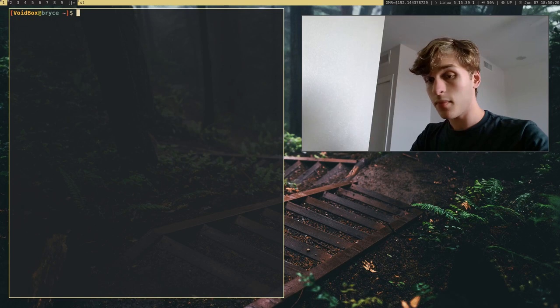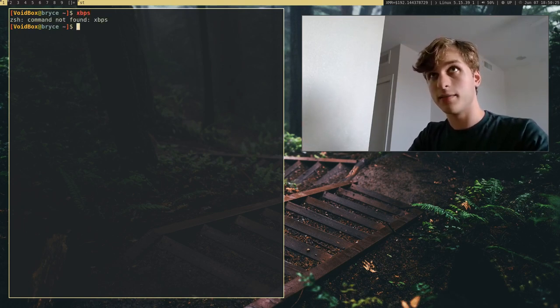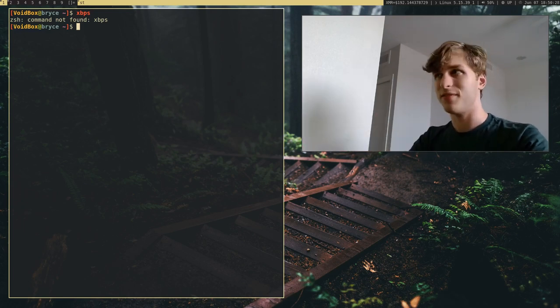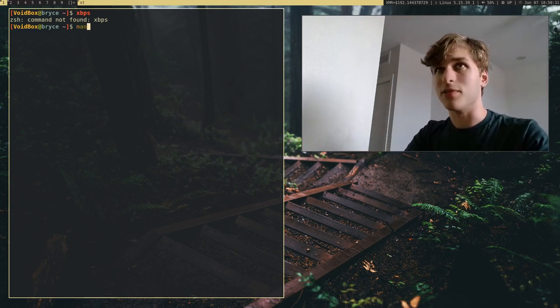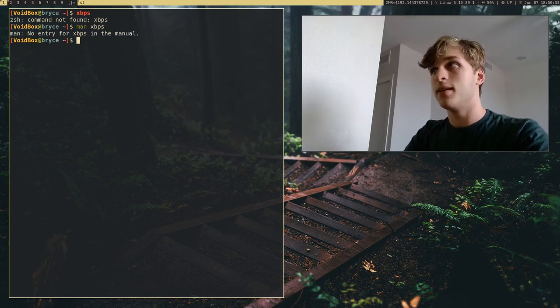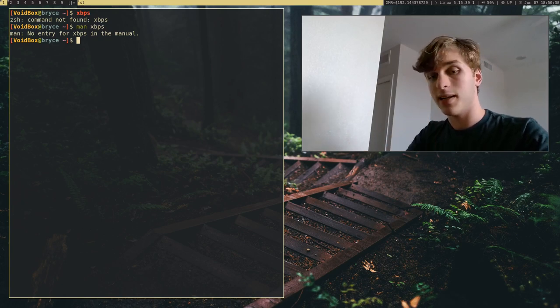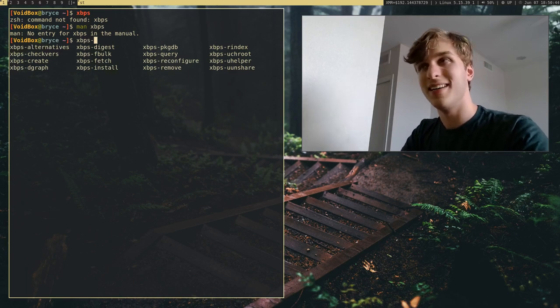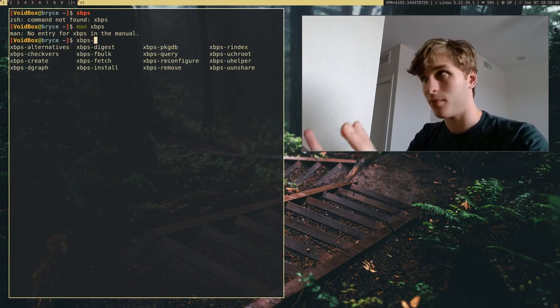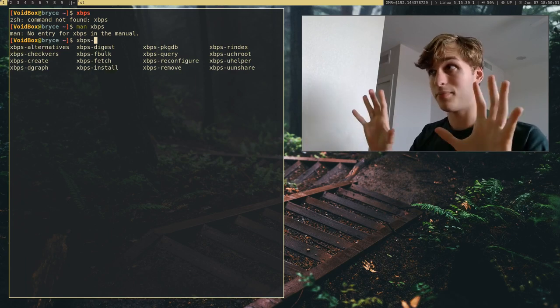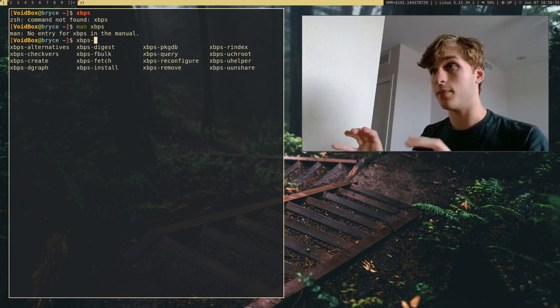One thing you notice if you install Void Linux is that if you try running XBPS, nothing happens. It tells you it's not found. Maybe you're wondering if there's a man page for that. Nope. XBPS isn't one program. It's actually a collection of, I think, 16 programs? Yeah, 16 programs. They all work very well together, but they're all separate programs that help manage your packages and keep your system running in tip-top shape.